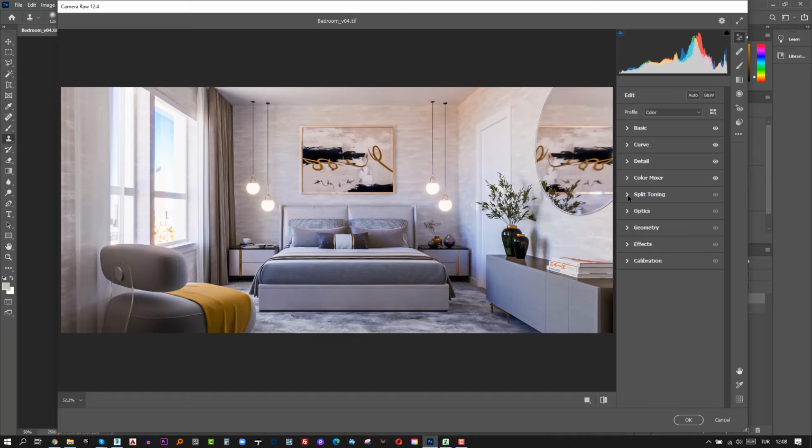Alright, I think we are done for now. Let's click OK button and see the difference after post-production. The render really looks much better now.